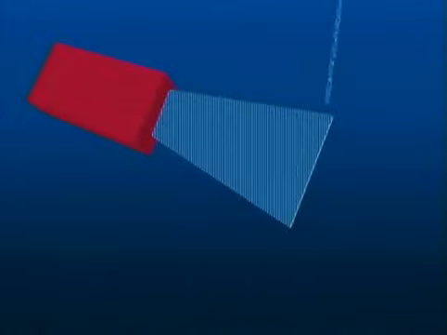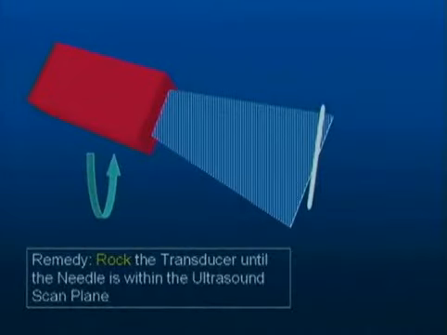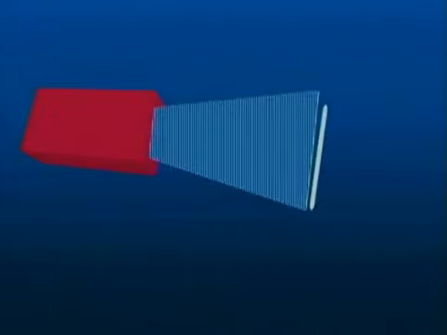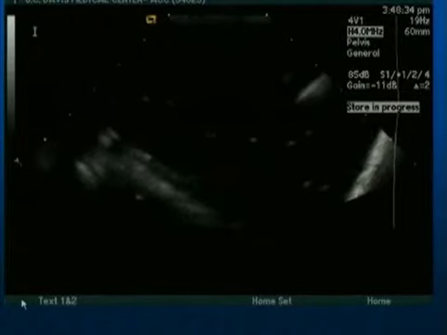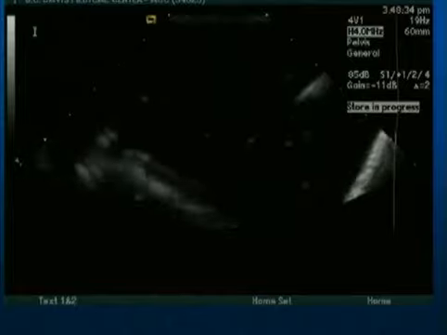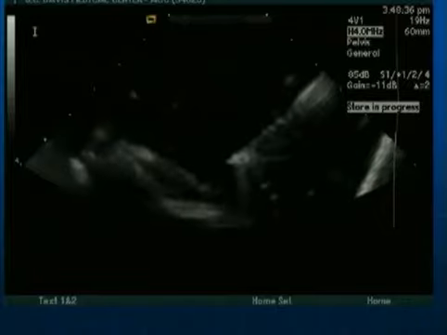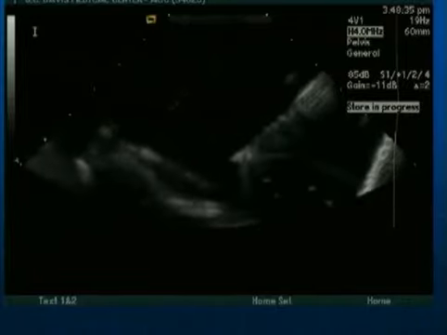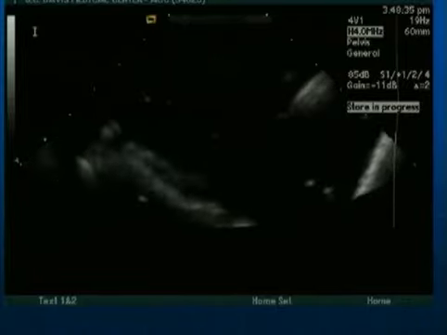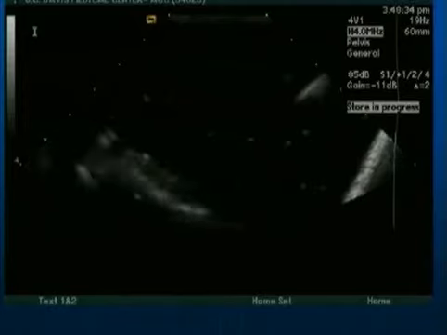If in fact you're out of plane, such as in this case here, and you do not see the entire length or shaft of the needle, you can rock the transducer back and forth until you visualize the needle. So what you want to do is rock the transducer in such a way that you can be parallel to the entire shaft of the needle. What this example shows is by rocking the transducer back and forth where we don't see the needle before in this water path, by just rocking the transducer, we can visualize the entire shaft of the needle.